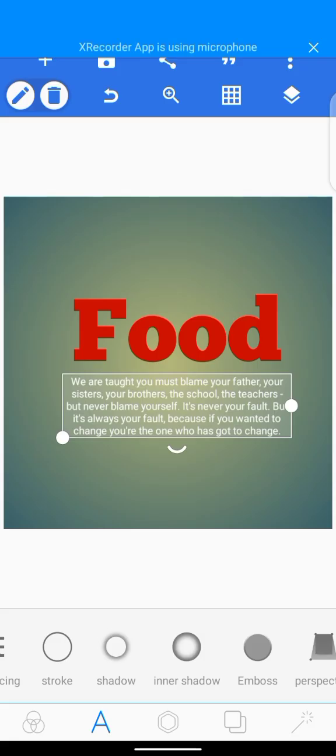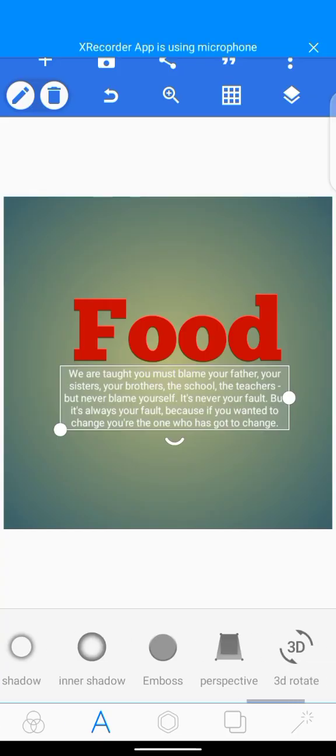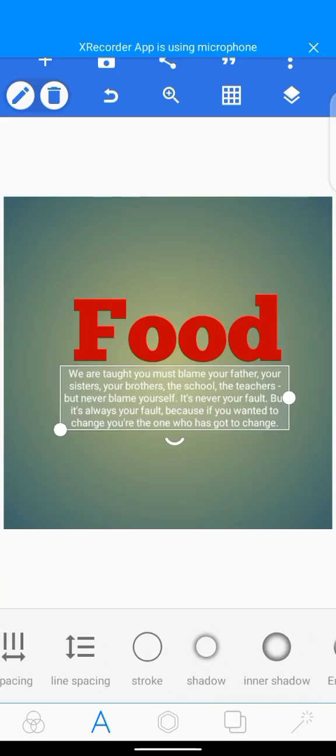So what I want you to do is to study the interface of this Pixellab after this training. After teaching you how this interface works, I would like you to go through it again and again so that you master it. So whenever you want to do something, you know where to look for alignment, where is spacing, where is stroke.